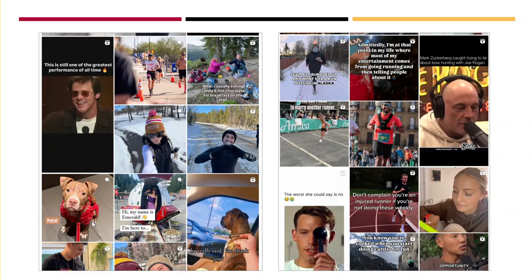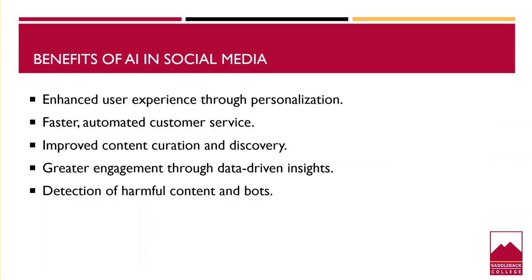It's pretty funny how well Instagram knows you. I encourage you to look at your Explore page right now and see. All right, some of the benefits of using AI in social media: enhanced user experience through personalization, faster automated customer service, improved content curation and discovery, greater engagement through data-driven insights, and detection of harmful content and bots.